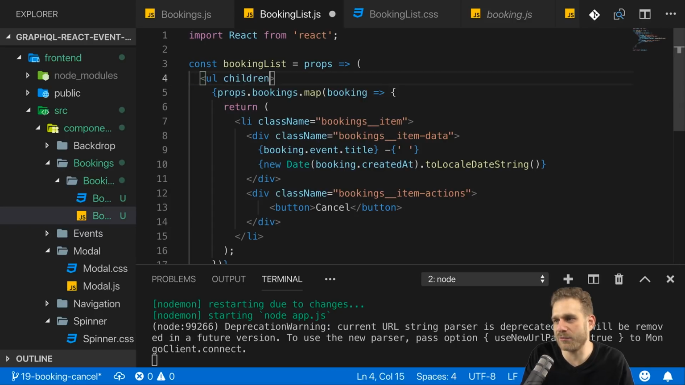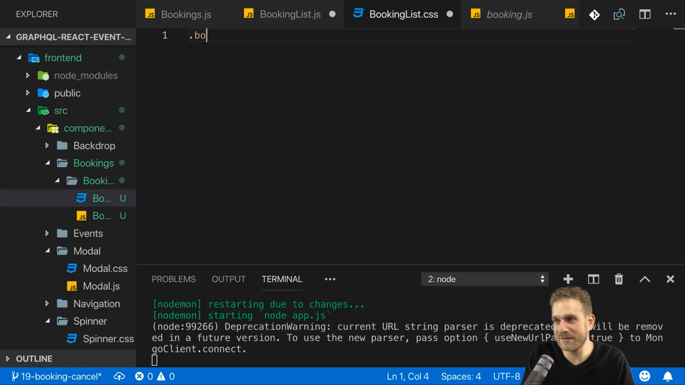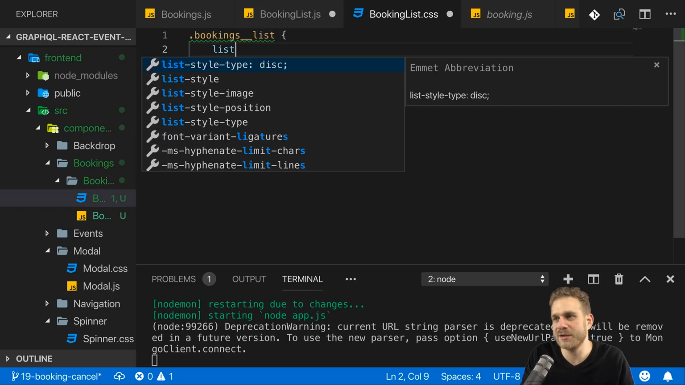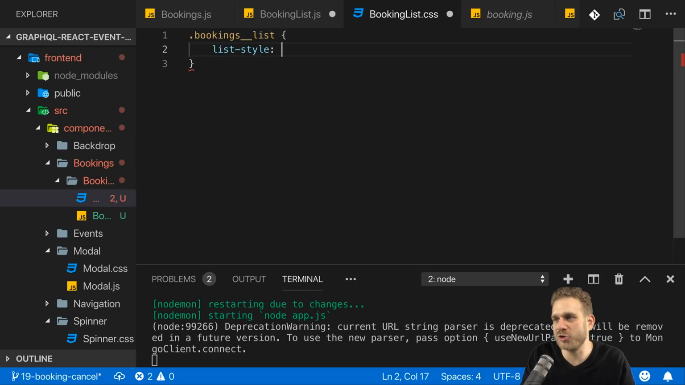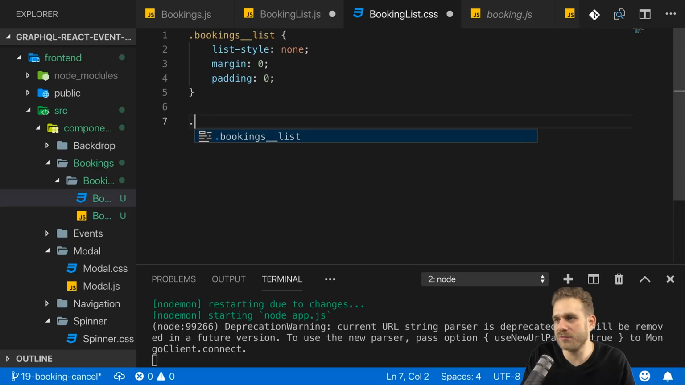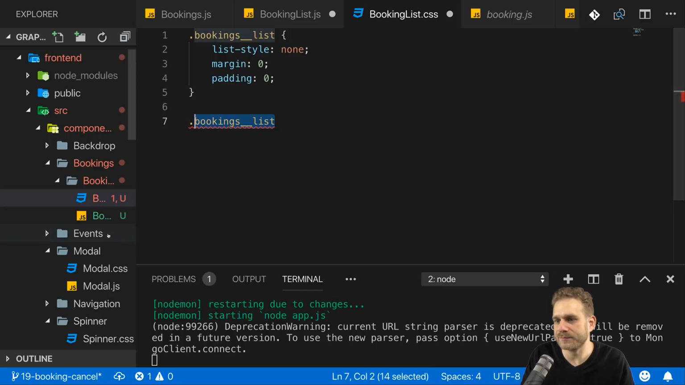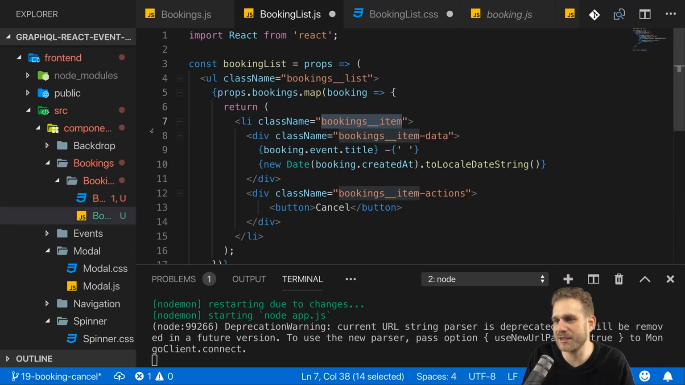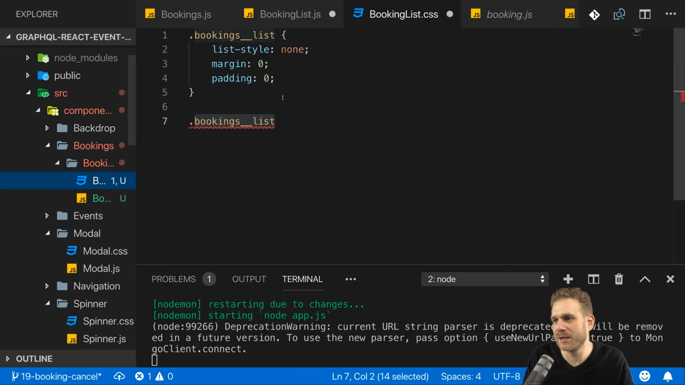And for that, my unordered list here will also receive a class name, of course, where I just say bookings list. So now we can use all these class names, bookings list, for example, and that would be my unordered list, where I want to set the list style to none to remove the bullet points, set the margin to 0 and the padding to 0. And then I also will target my booking item, so this class here, which simply is my list item, so booking item.